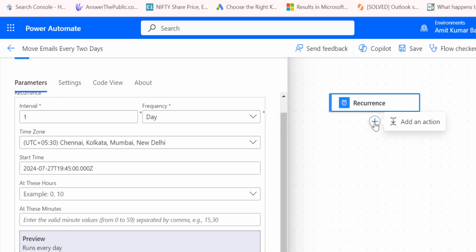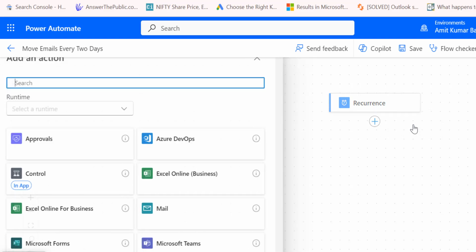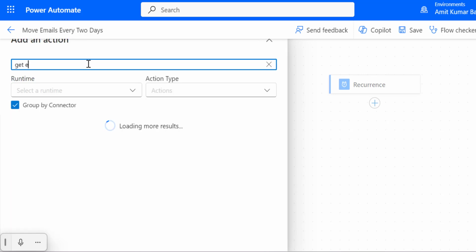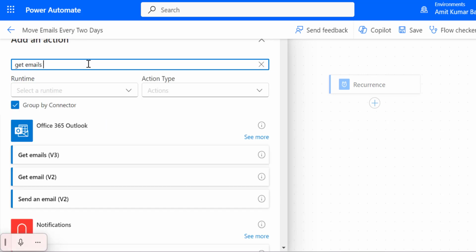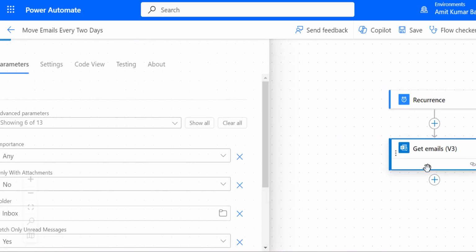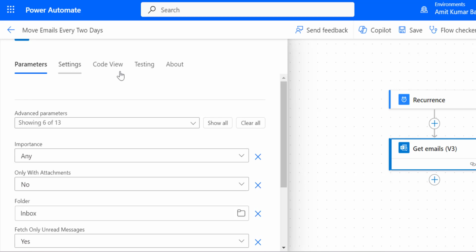plus sign. Click on the sign and add additional information. So you will see an option labeled add an action. Click on it. And to retrieve emails from Outlook, select get emails. And from these three options, I choose get emails V3. So click on it and you will see a form with multiple parameters over here.